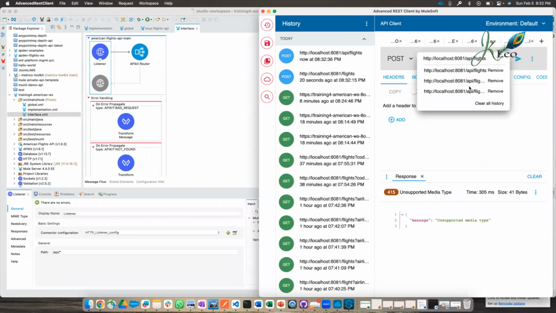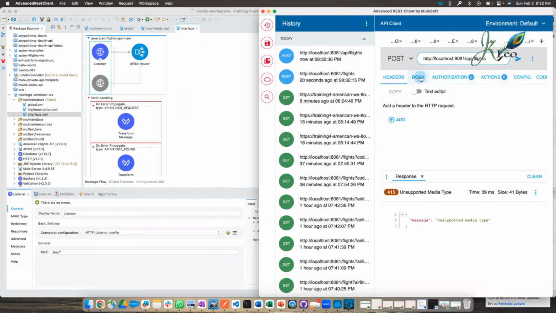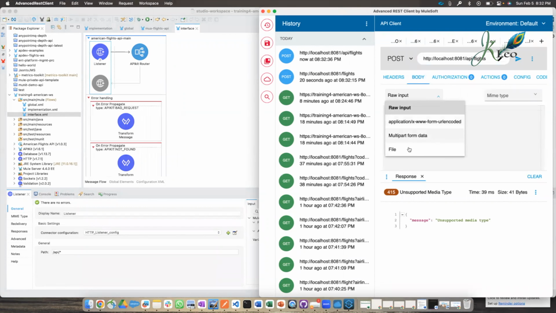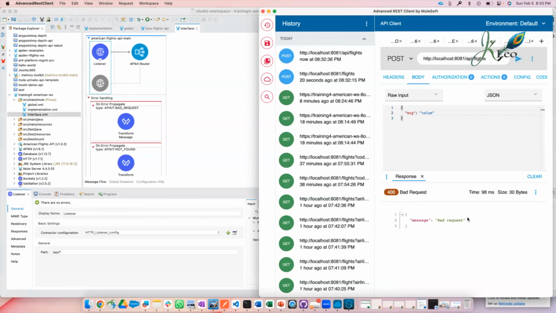Now it says unsupported media type. Why does it say unsupported media type? Because I don't have any body, so here I have to put raw input and the mime type to JSON and just say some message colon value, and now send a request. Now it still says bad request. So I don't know if this is really going there, right?